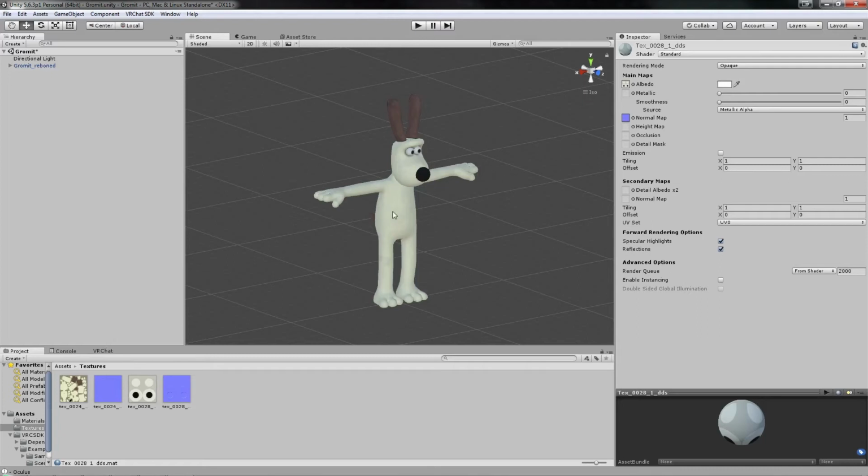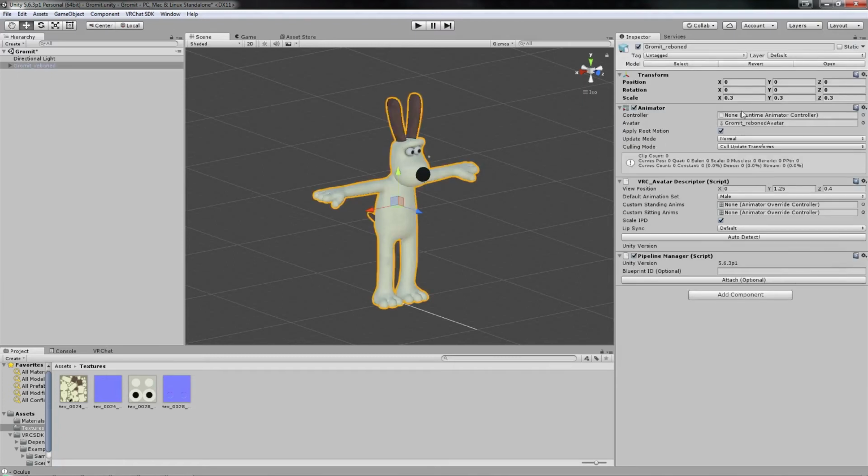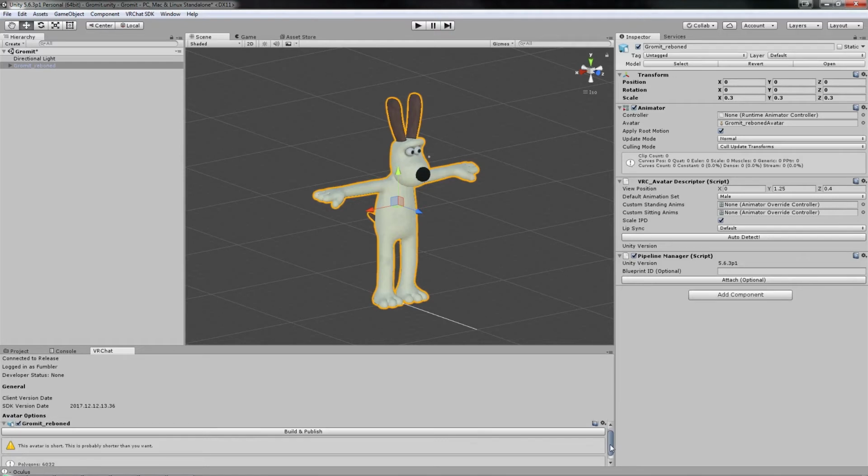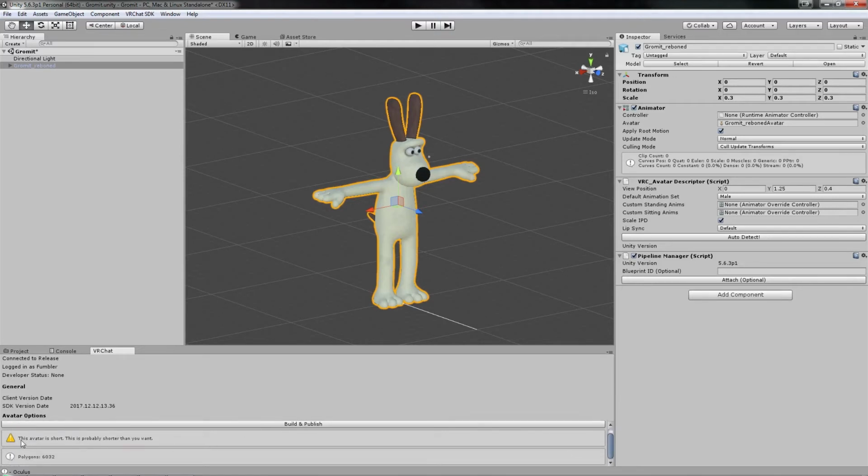But that's it. You have the textures on. You have the viewpoint in the right place. You have the scale to the right scale. All you need to do now is VRChat. Let's look down here. The only error type thing is the avatar is short, which is fine because that's what we want. We can see the polygon count is 6,000. That's great. Build and publish.